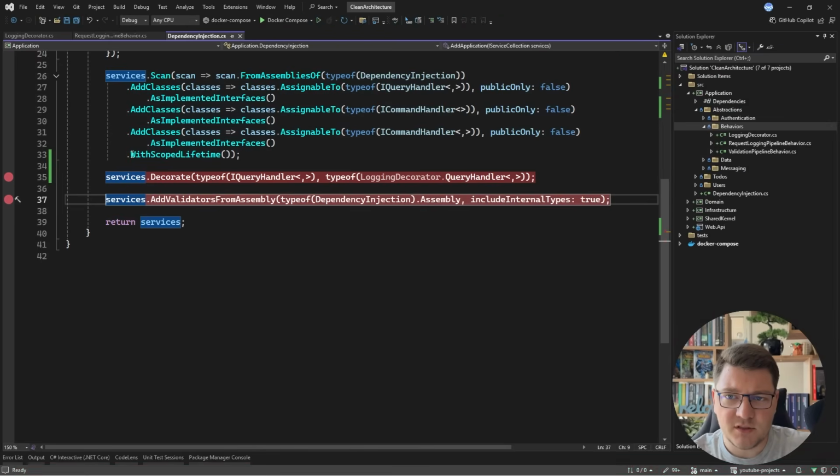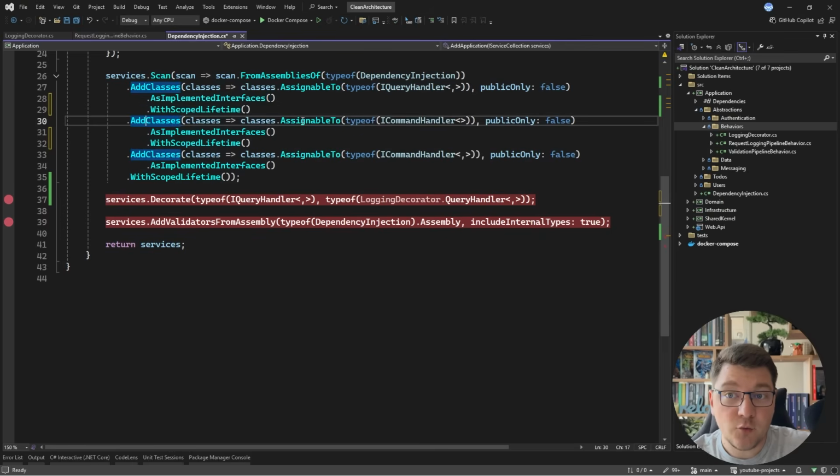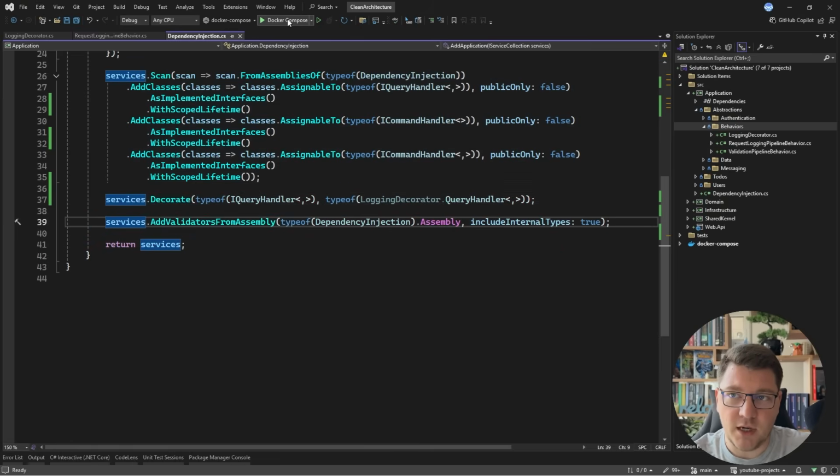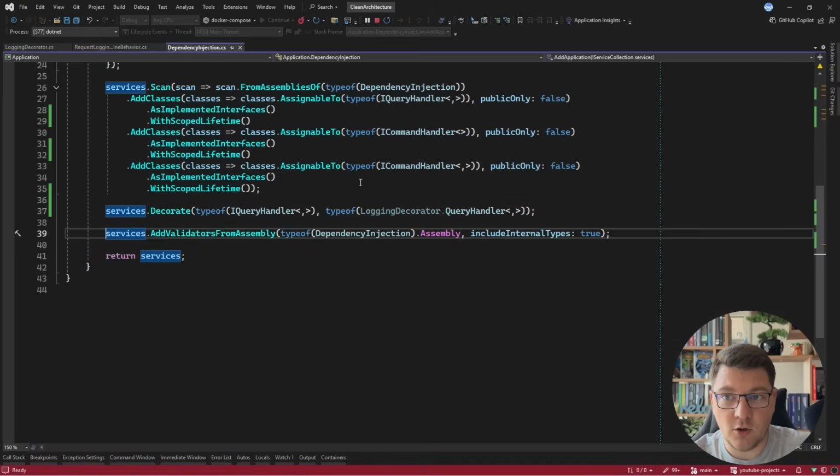So I'm going to stop this because I noticed that I have a problem with my dependency injection code, and that is I should have referenced with scoped lifetime every time I added the respective services. Otherwise, they're going to have the transient lifetime, which is not what we want. So I'm going to start the application now, and we're going to place a breakpoint inside of our endpoint for fetching all of our to-dos.